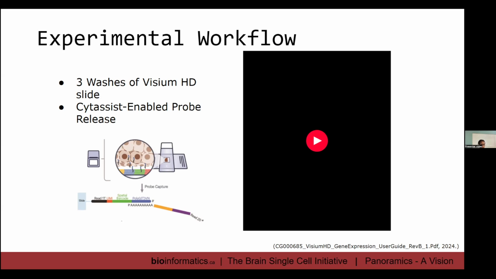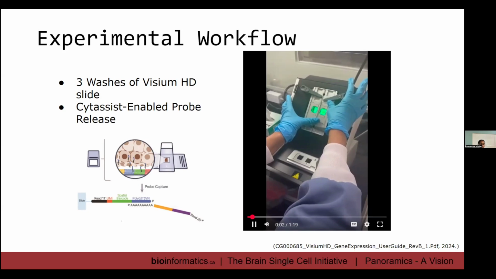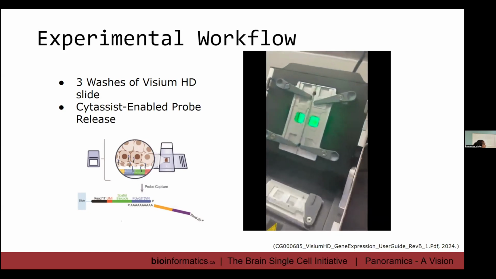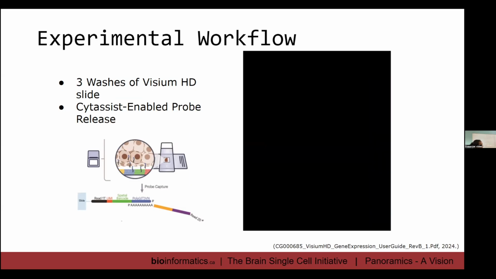And then I have a video, I'm not sure if it's gonna work. Oh, it's not here. I had a video that was gonna show me loading the CytAssist. Oh, is it playing? Oh, it's not showing here. Let me just start it again.